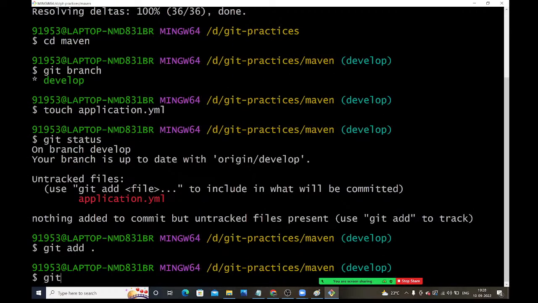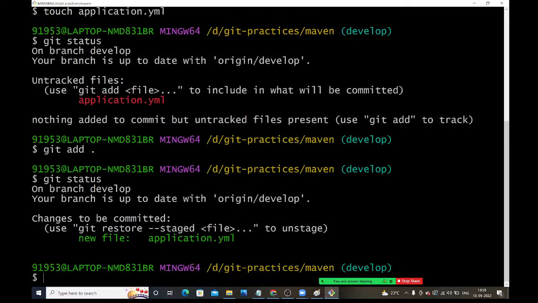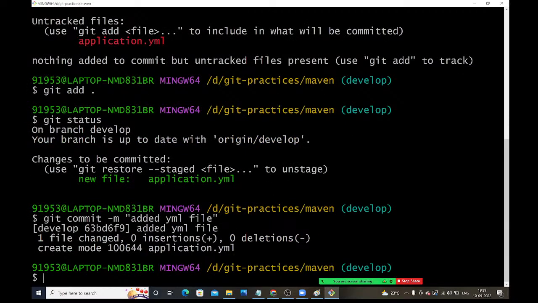Now check the status. Git status. Now see, this file moved to the staging area and is ready to commit. How will you commit? git commit -m, added YML file. This is my commit message. You can give any commit message, guys. Enter. The file is committed.